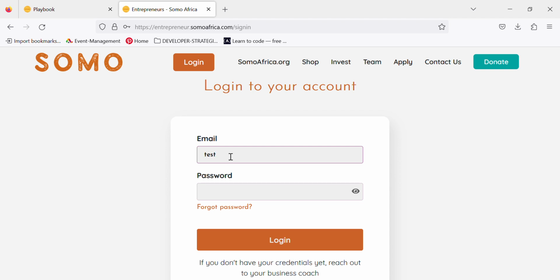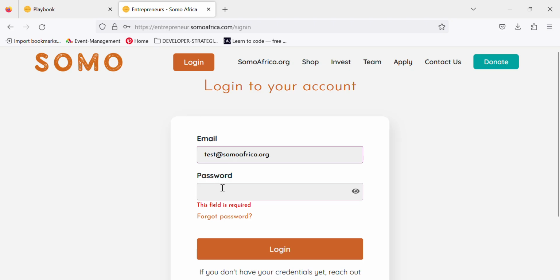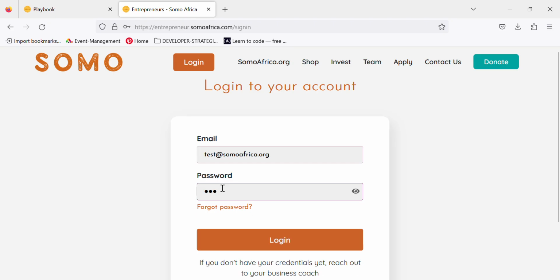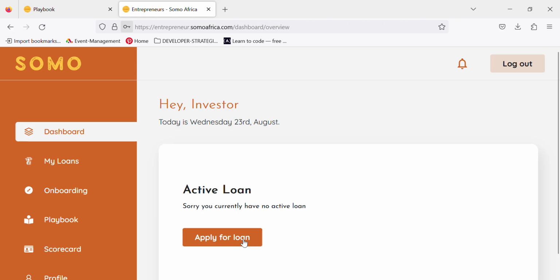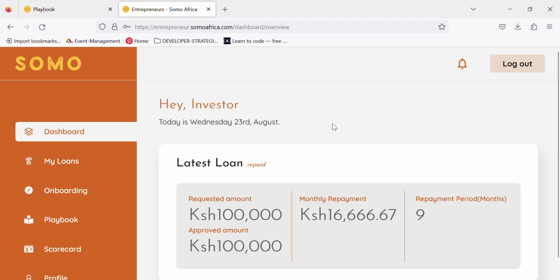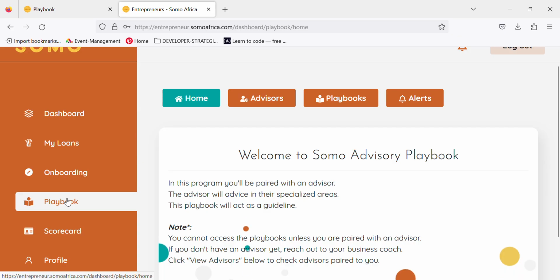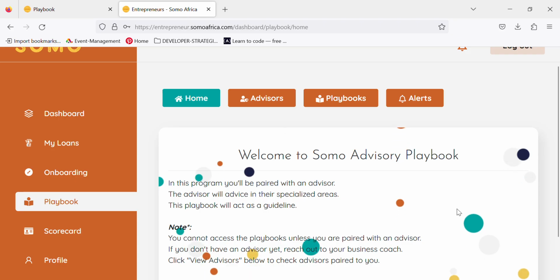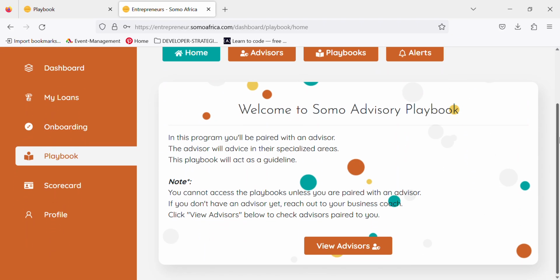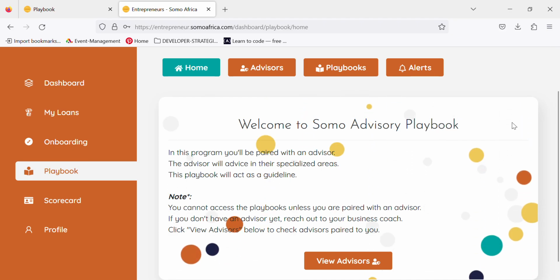In this case, I'll just use this. Okay, and then we have that. Okay, again, as an entrepreneur, I am expected to first log in to get access to this dashboard. There are so many things on this entrepreneur dashboard, but what we want is the playbook. Under this platform, I am able to get a little information about the playbook, see links of the advisors and the playbooks that I'm working on.